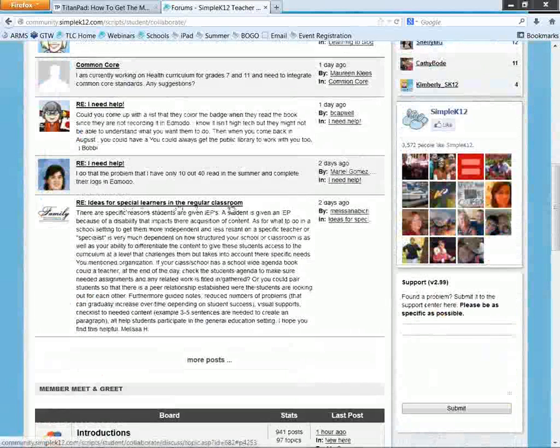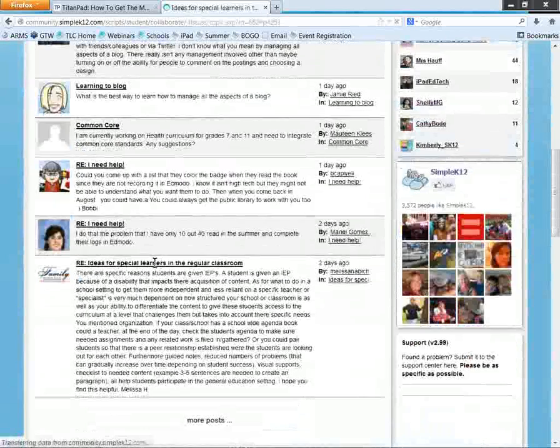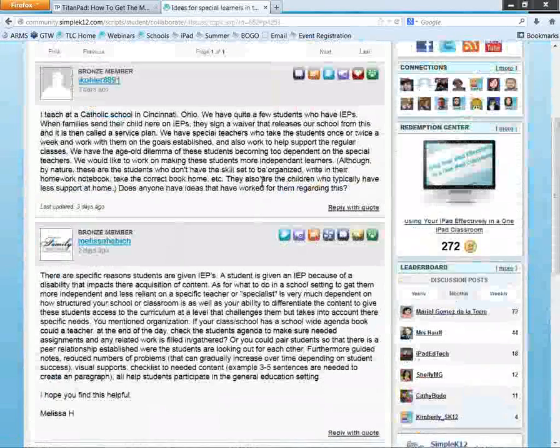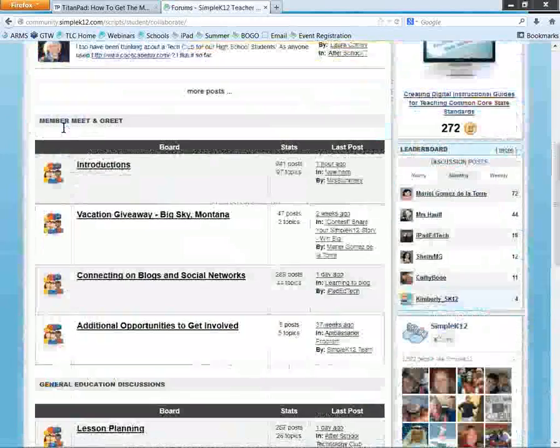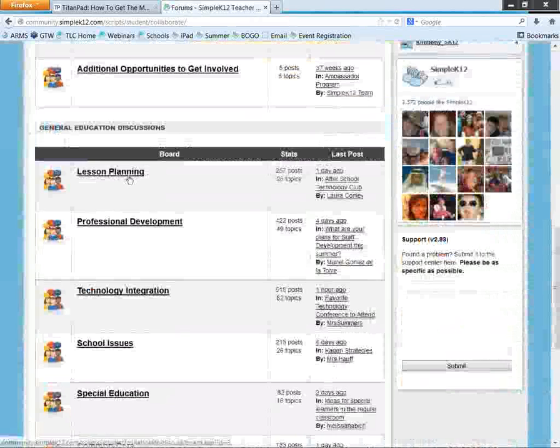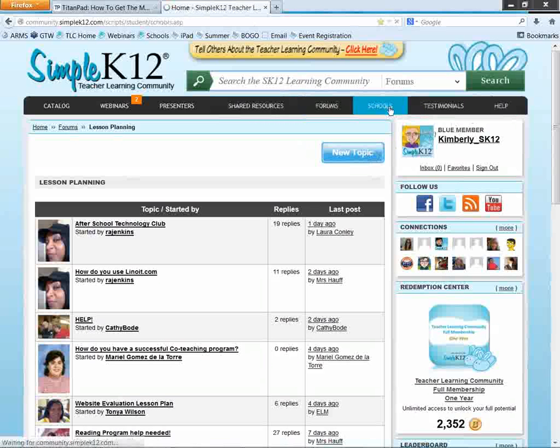And when you see something that you're interested in, all you have to do is jump over to that topic area. You can chime in, reply with a comment of your own, or if you want to start your own discussion, just jump into the particular area, start your own new topic so you can bounce around ideas, start connecting with other educators.